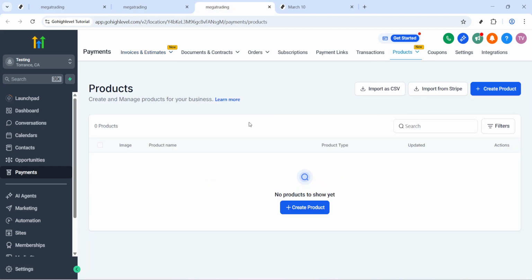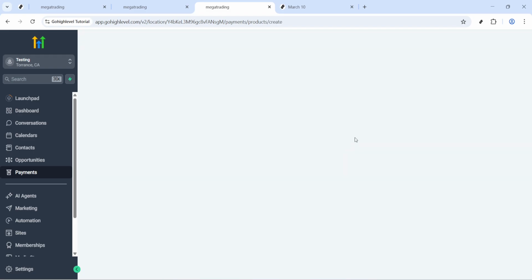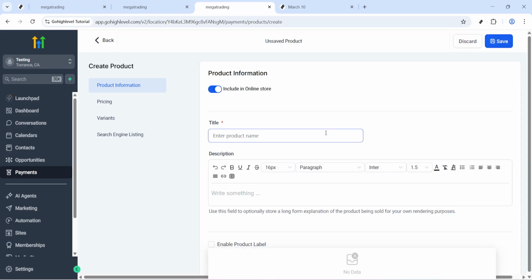This brings you to your product catalog, where you can view everything you've already created and add new items. It's a good idea to keep this area organized, especially if you plan to offer multiple packages, add-ons, or tiers. Click Create Product to start a new product. A setup panel will appear with fields for the basics.